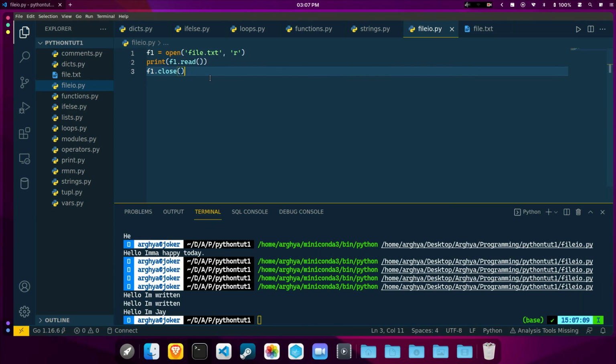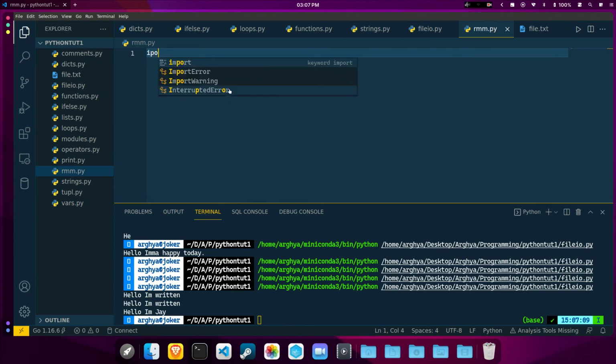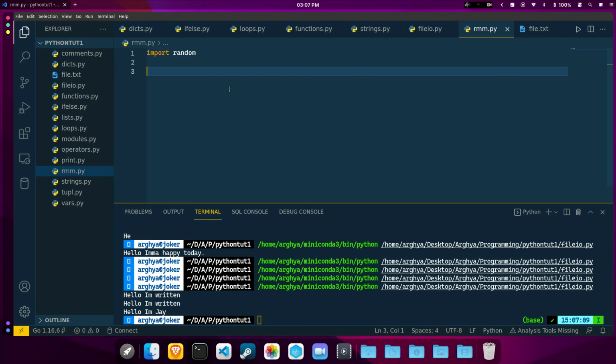Then we will talk about the random module, which I said I would take ahead in the tutorial. So let's see the random module. To import it, it's import random. The random module is a pre-built module in Python which has functions that are helpful in numerous ways. Today we will look at some of the functions of this module, namely the randint function, choice function, and random.